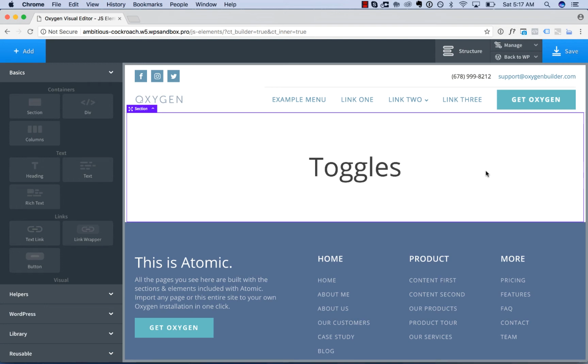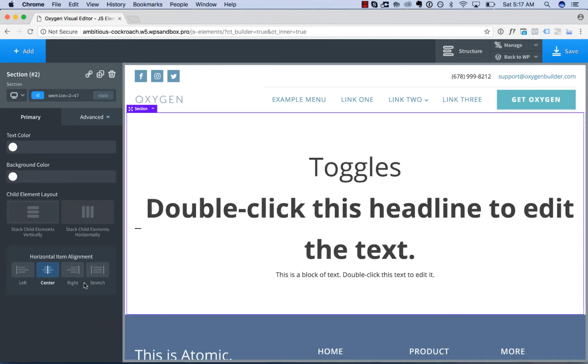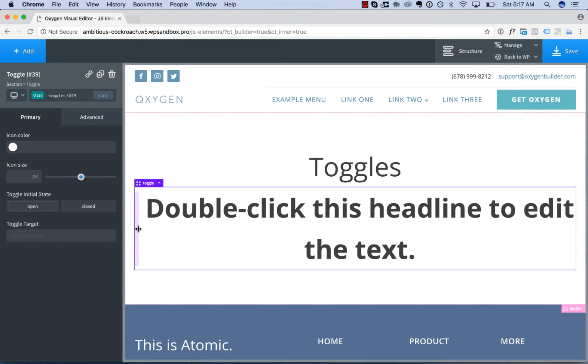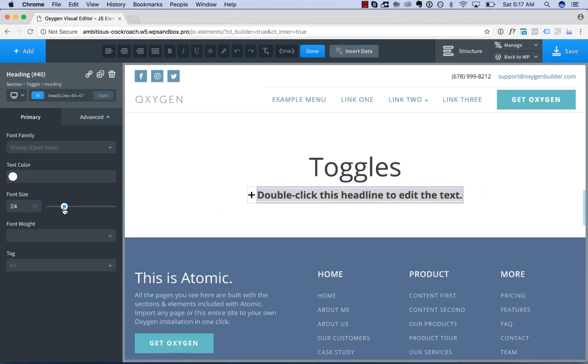In this video, I want to show how to use the toggle element in Oxygen. So to add a toggle to your page, go to Add, Helpers, Toggle. And then you'll end up with a toggle element, which contains the toggle icon and some text. So let's edit this because it's way too big right now.